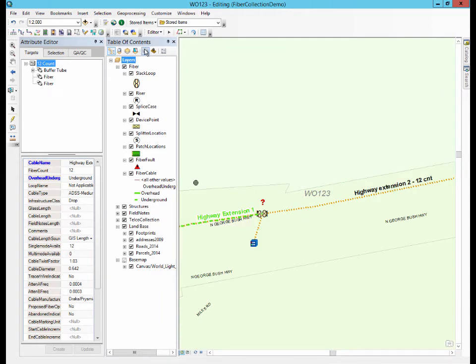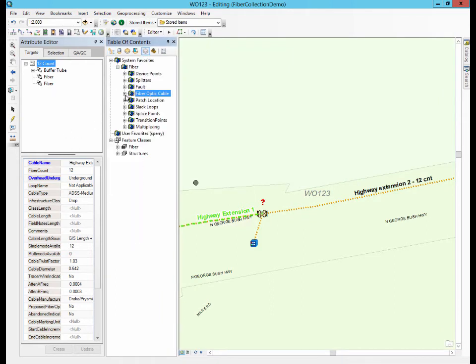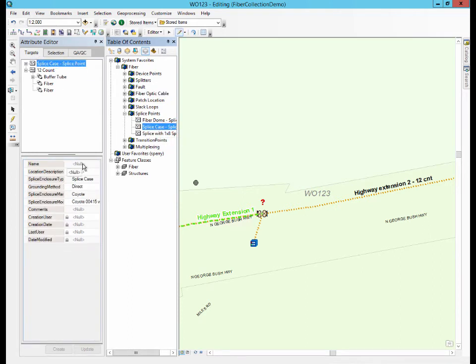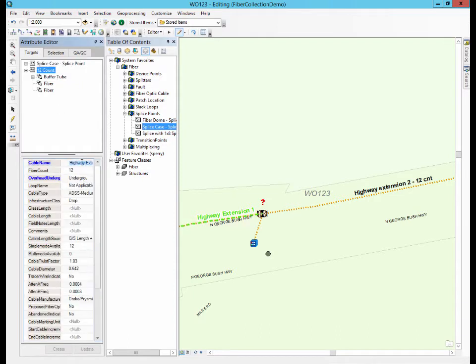So let's go ahead and continue this use case. I'm going to drop in a splice point here, and we'll drop in a splice case. I could certainly put a name in, a location description, or leave it just blank like that. Snap that right in. And then we'll continue on with our 12 count, follow along our field sketch. We'll call it highway extension number 2.